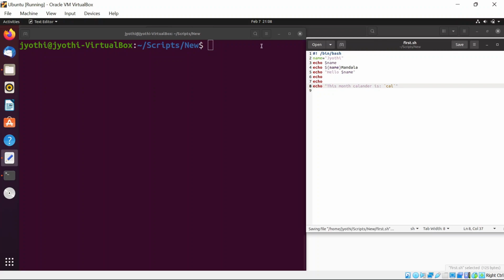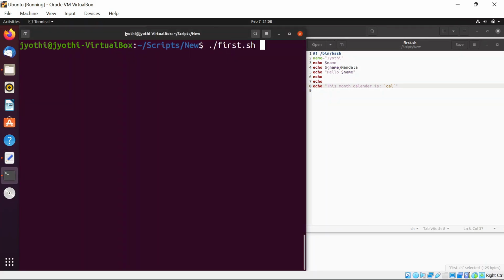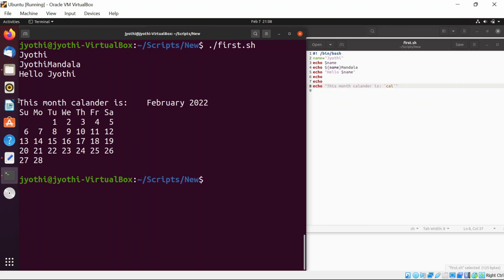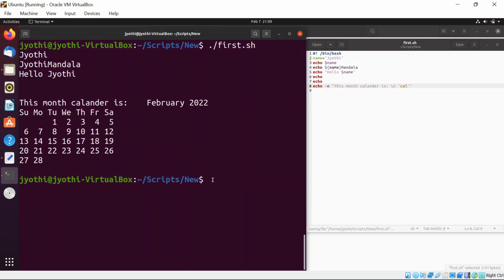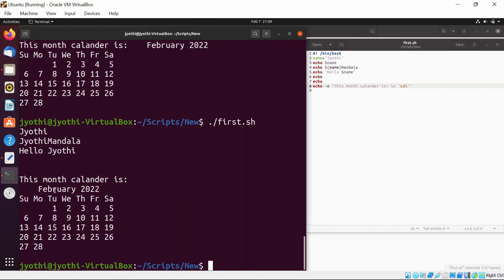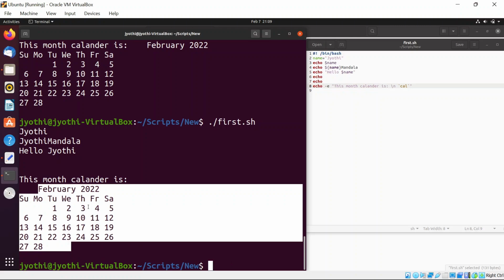So save this one. Let us run this. You all know how to run this one. We already learned how to run this program. Did you see? I got the text "this month calendar is", and I got the calendar displayed here. Are you understanding? Suppose you want to get this one in a new line. What you need to do? \n, where you need to use an option called -e. I hope you all can recollect this one, right? Did you see? This month calendar is like this.